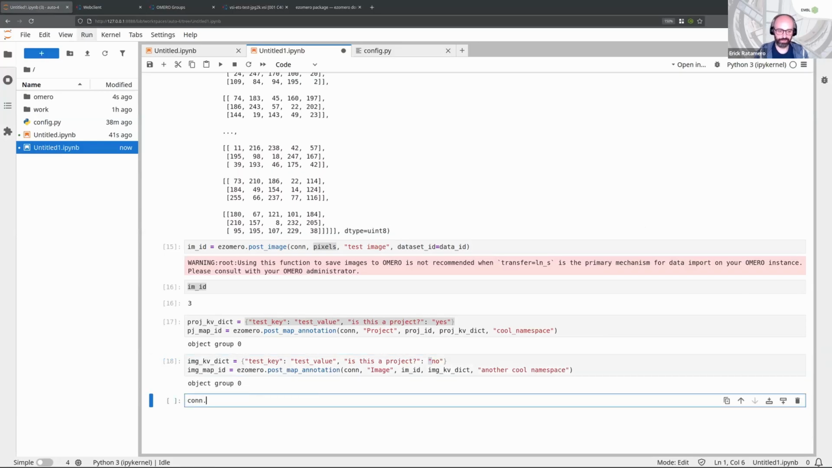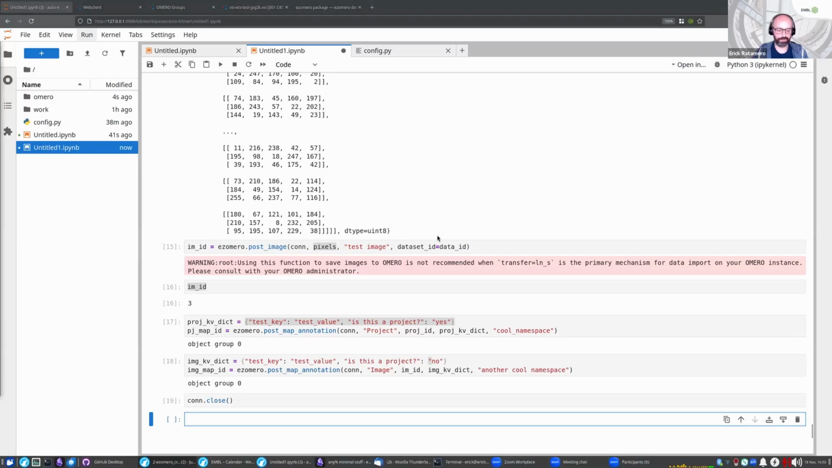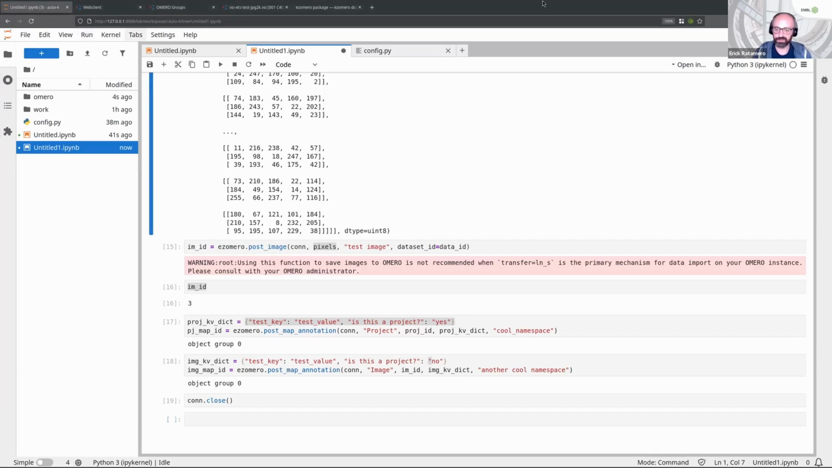Right. And when you're done, close your connection. Okay, so this covers the basic creation stuff that you can do in ezomero. So good time for questions, comments, anything, while I stand up and turn on the lights because it's getting dark in here.